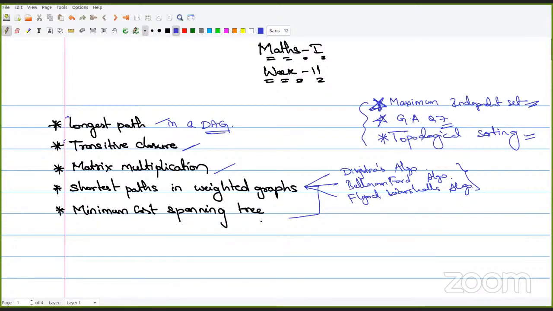For shortest path, we use the BFS, no? See, BFS we will use for normal graphs, non-weighted graphs. For a non-weighted graph, we can compute shortest path with BFS. These algorithms we will use when the graph is weighted, where each edge has some weight involved. So for this, we will use these algorithms to find the shortest paths.